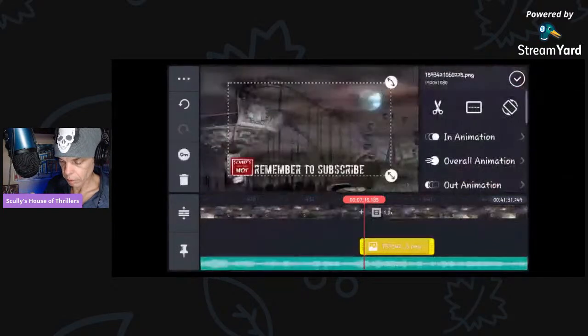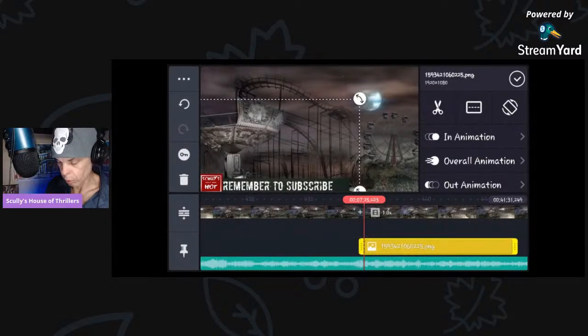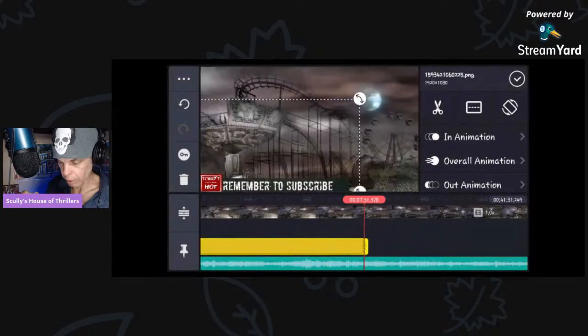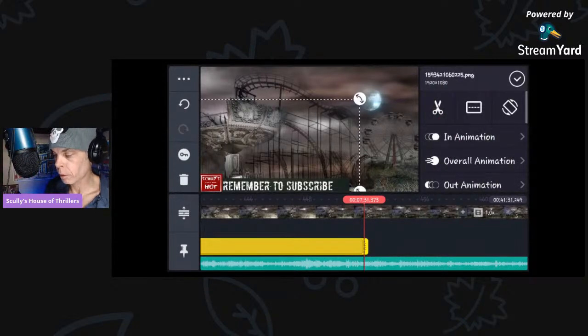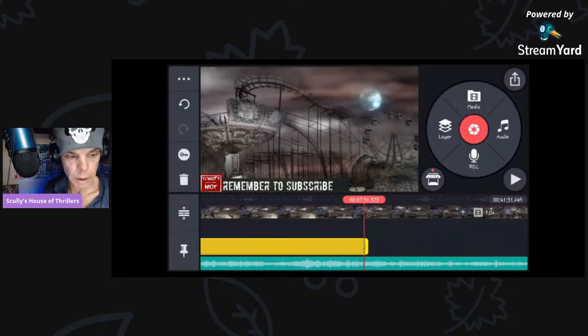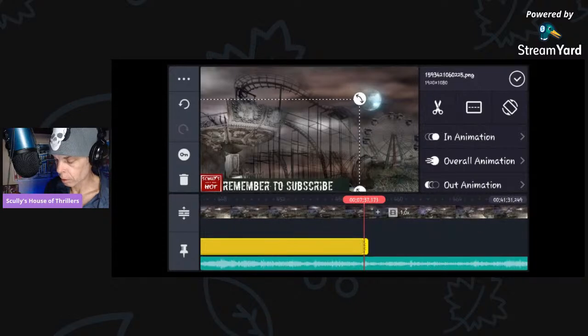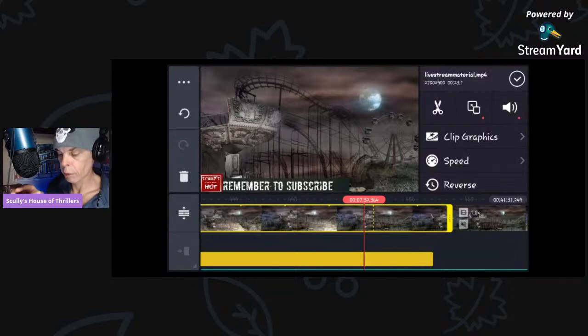Let's pull that down. Now I want that to go all the way across this clip, so I'm going to drag that. That's actually that right there. So I can either A, click on the picture itself, or B, click on the timeline down low and it'll illuminate up there. I want to pull that down to the length of this clip right here. And I want to put a clip graphic on that.